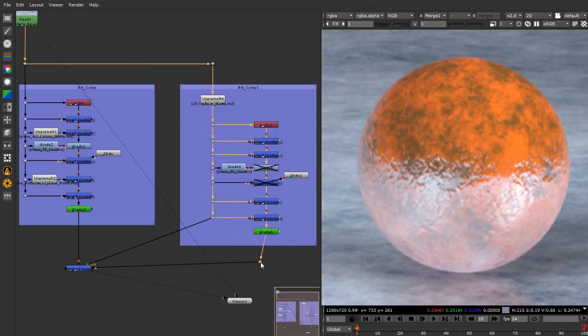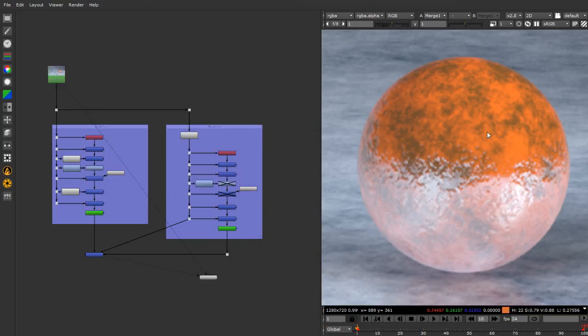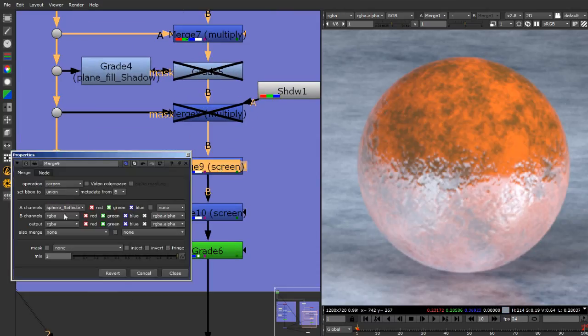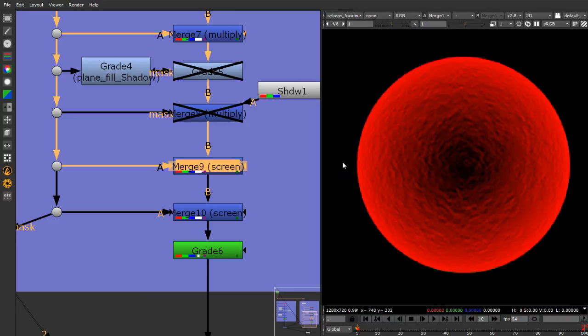So with that one done, I'll just finish it up by showing you how exactly you can use the incidence pass to affect the reflections on the sphere. So if I come down here, you can see the sphere reflection is being added onto the sphere over here, whereas I already have this sphere incidence pass, which is giving me this falloff effect for creating this Fresnel kind of a reflection pass.